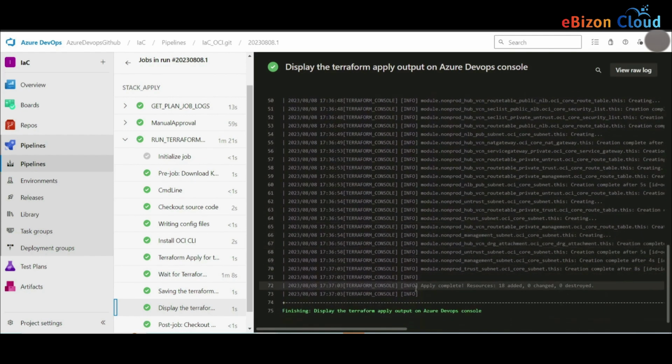Step 10. Your Azure DevOps pipeline stages are completed successfully and your OCI resources are created.